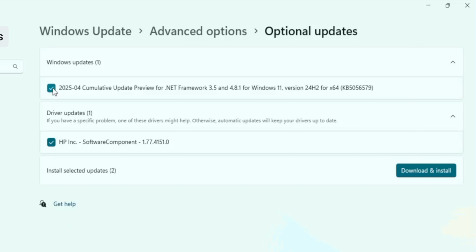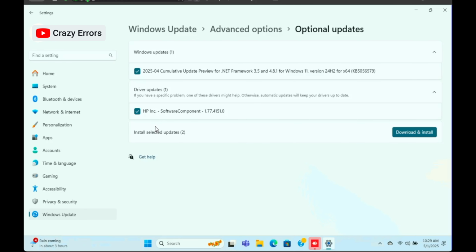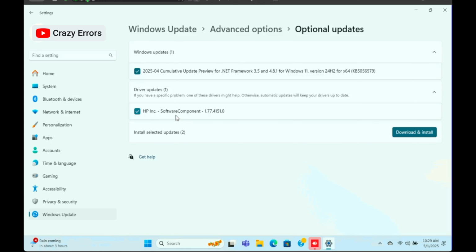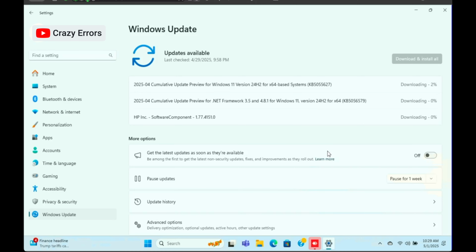You may have multiple driver updates available in the same window, and these updates will not be automatically installed. So you can always click on these advanced options, optional updates, and choose available driver updates or Windows updates. Then download and install. That is one way to look for possible hidden driver updates on your Windows 11 PC.